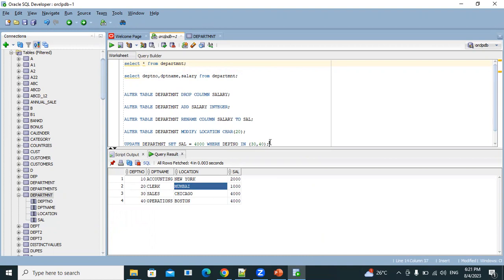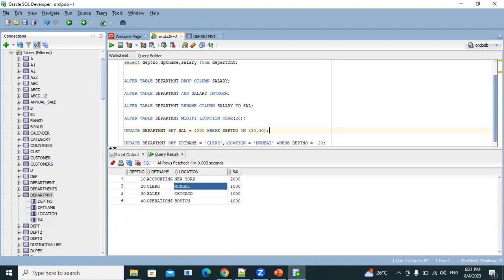Understood? This is how the update statement comes into use. You can change multiple rows also if you use in. If you use 20 and 30, it will change 20 and 30 to department name clerk and location Mumbai.